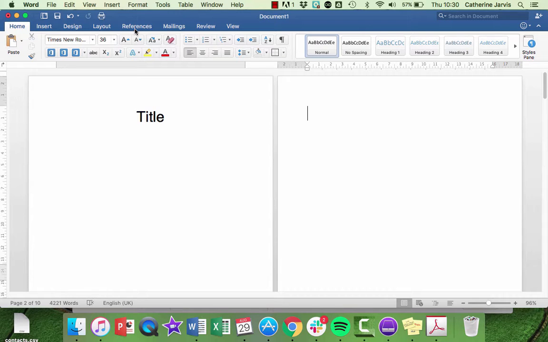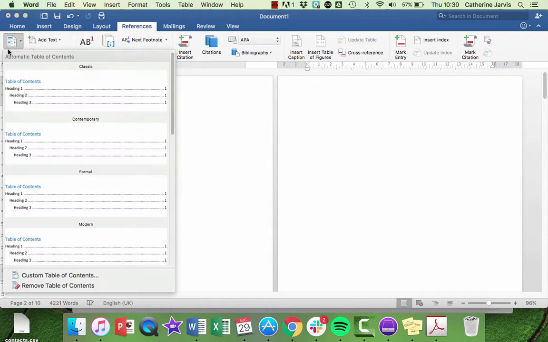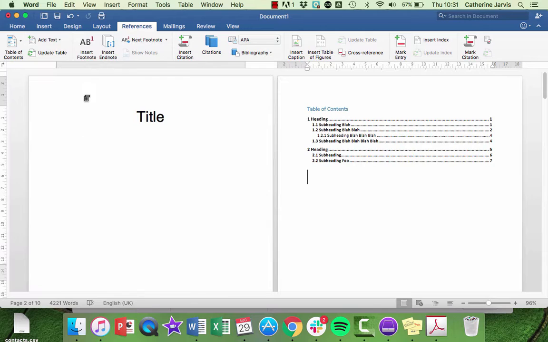When you go to References, you go to Table of Contents, and you choose the layout that you want. They don't change that much, to be honest. I'm just going to go classic. This is my table of contents. This information here is coming from my page numbering.